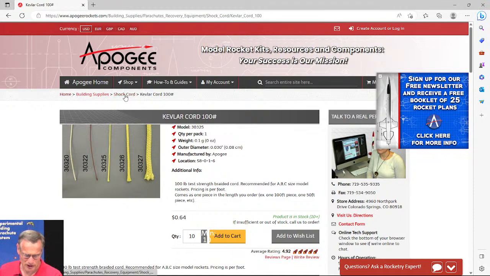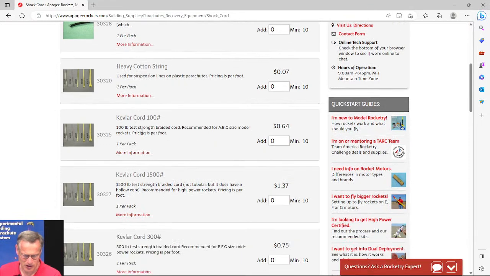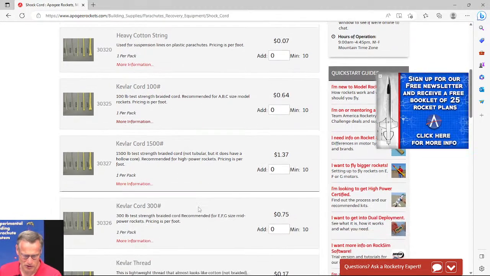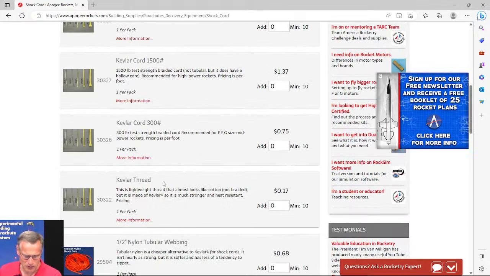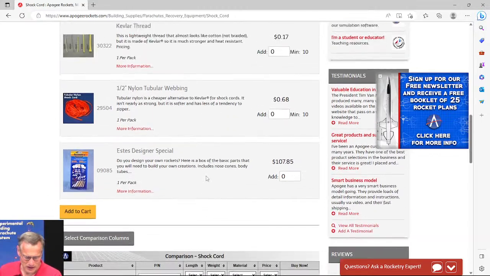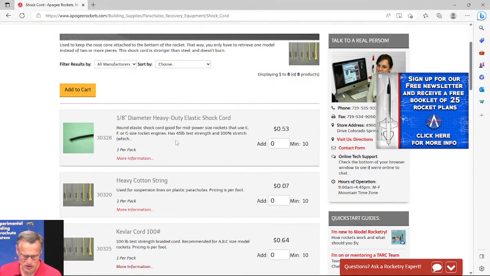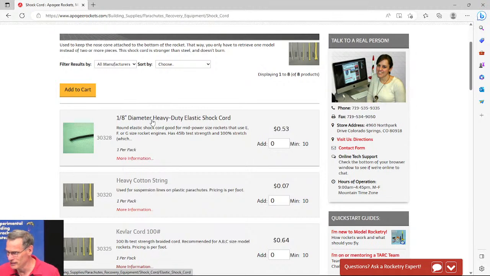But if you wanted to find more sizes, you just come down here. So here's Kevlar cord, 100 pound, 1,500 pound, 300 pound, Kevlar thread, and we have nylon tubular webbing. So that's a good place to find it, to get started. And like I said, there are other places on the internet that have it as well. We're not the only one, but they're my favorite.